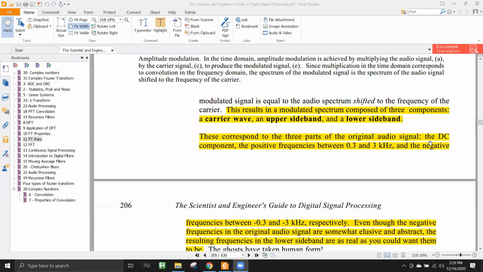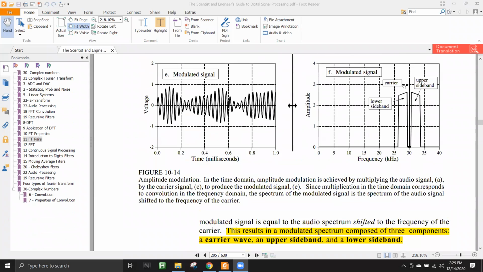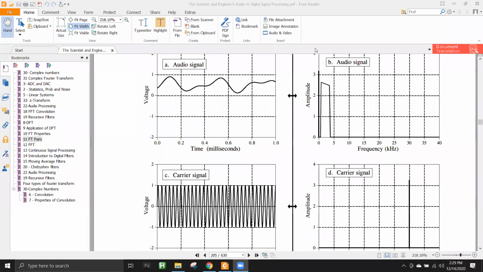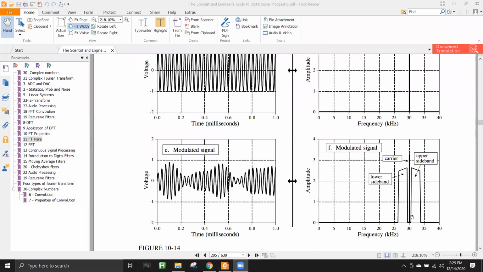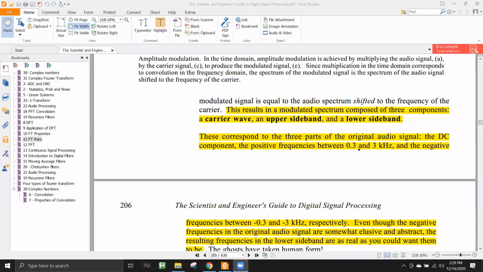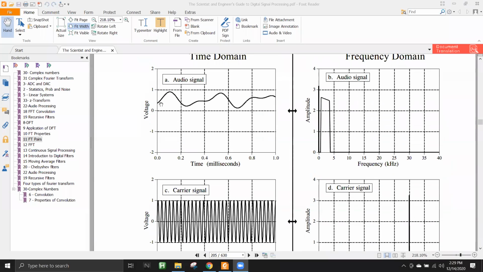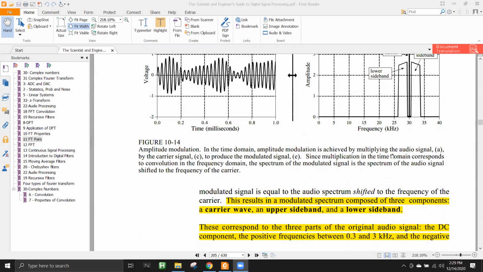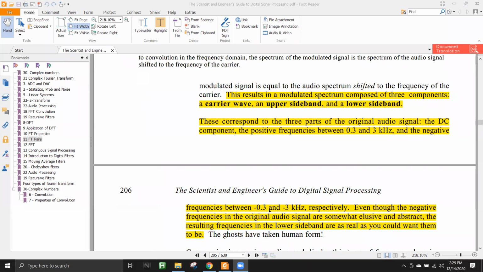So the first one, the DC component. This corresponds to just the zero here, whatever amplitude we got here for the 0th frequency. This is the part we will get here. And then the upper sideband, this one refers to the positive frequencies from 0.3 to 3 kilohertz that were present here. So this one had positive frequencies from 0.3 to 3 kilohertz, as you can see here. This one will appear in the final convolved frequency domain in the upper sideband. And in the lower sideband, there will be the negative frequencies between minus 0.3 to 3 kilohertz.